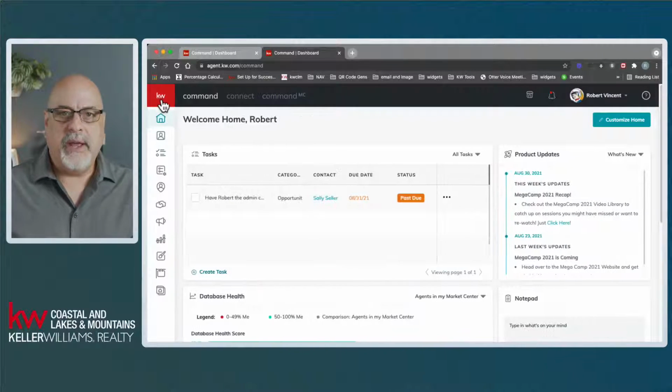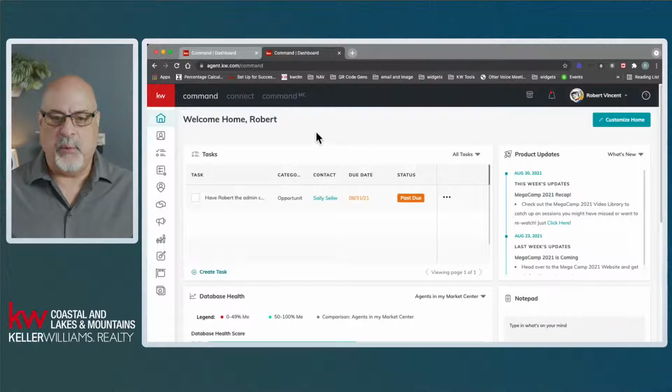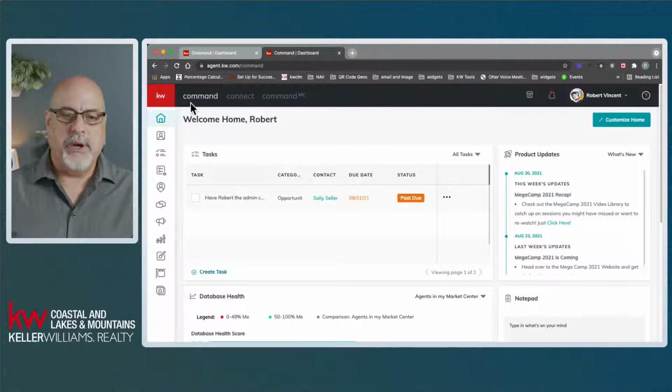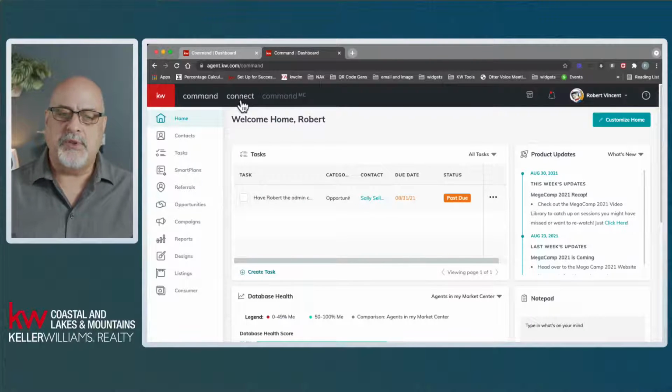So now let's go ahead and break things down a little bit further into what we're seeing on the big screen, all right? We talked about the dashboard here, but the dashboard represents Command. This is the Command software, but there's actually another piece of software inside of Command called Connect. I want you to think of Connect as a way to connect with other agents. Very simple. This is also part of the referral network.